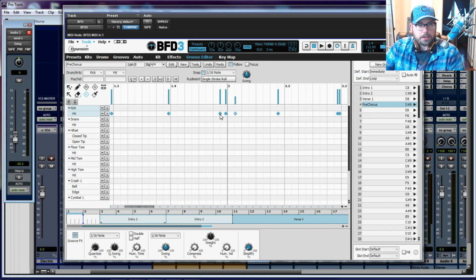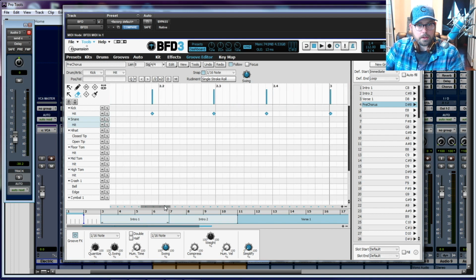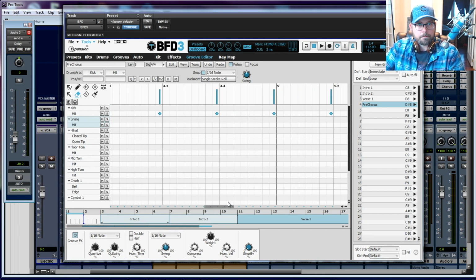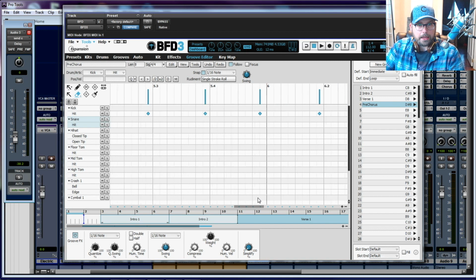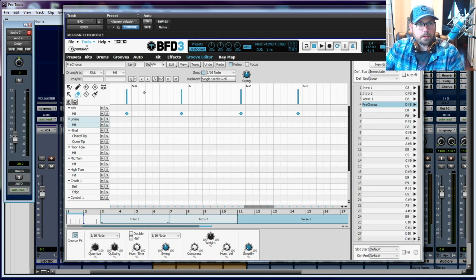So now we can come in and clean this up. Clean this up, and we clean these double hits up. Okay. And then, oh man, look at how behind I am. Woof. Good thing we've got this little button here. There you go. Also, I have my quantize set on 80% just to give it some feel. All right.